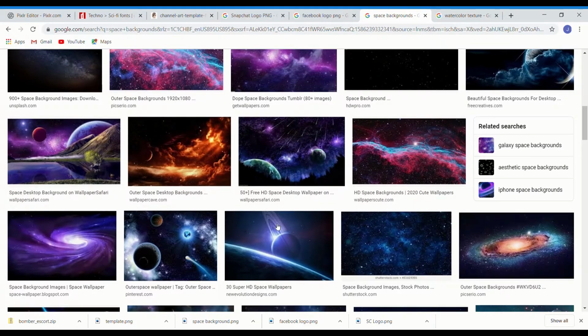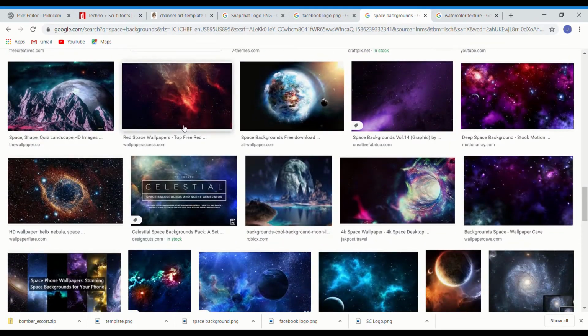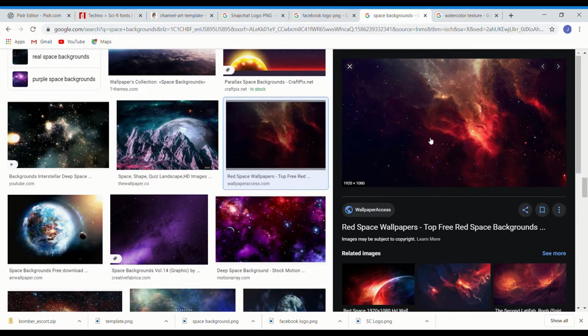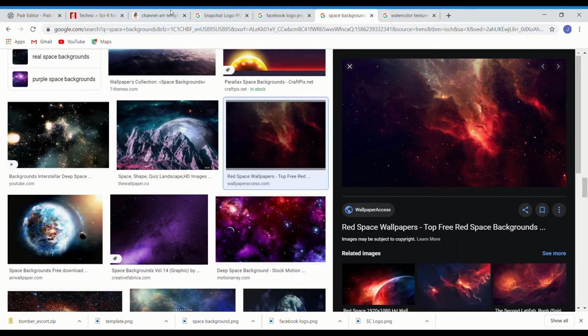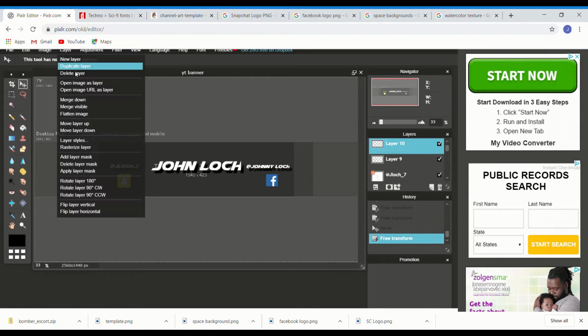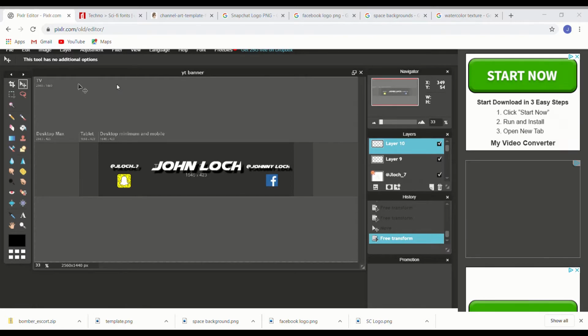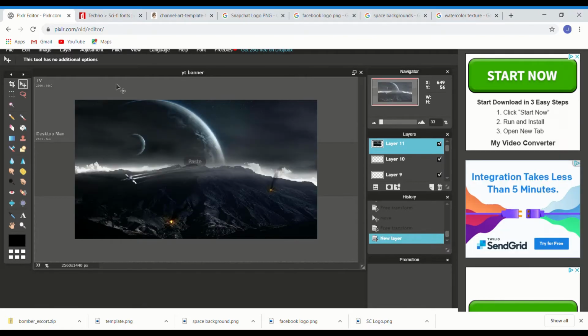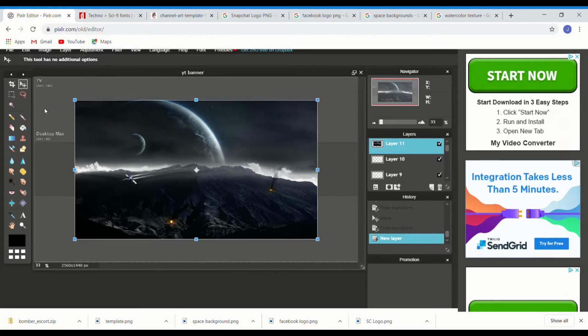I don't remember the exact one I picked, but what you want to do is just do the same thing. Right click, save image as, just save it to your desktop or your downloads. And you want to go back over to Pixlr, layer, open image as layer. Mine is labeled space background. It's going to look like this, but again, you're going to want to free transform. So I'll do that real quick.